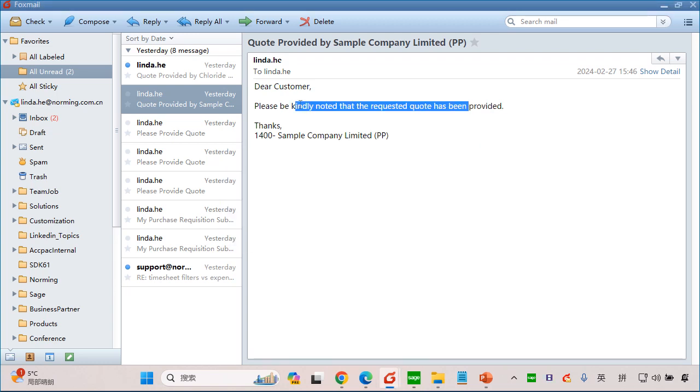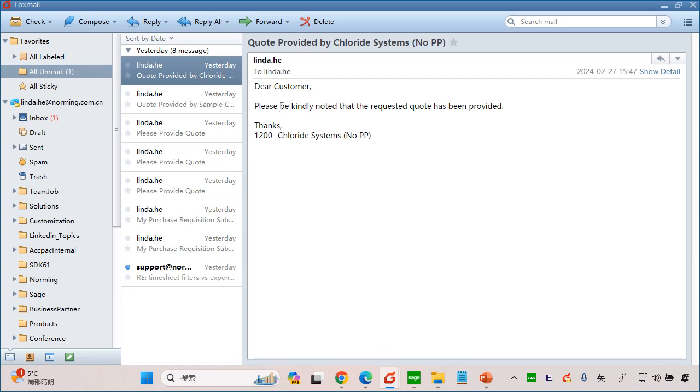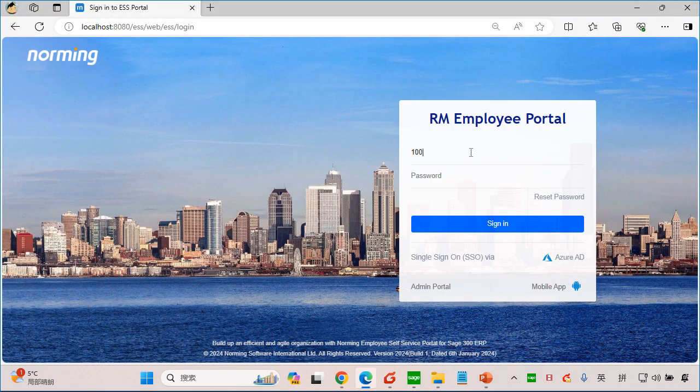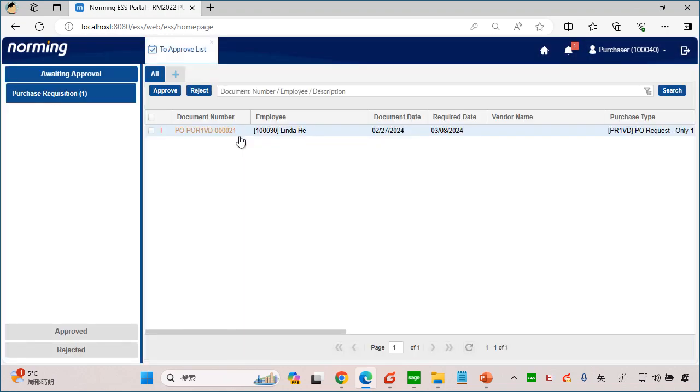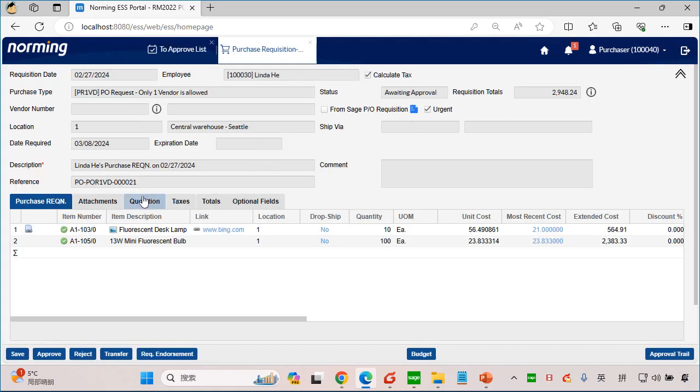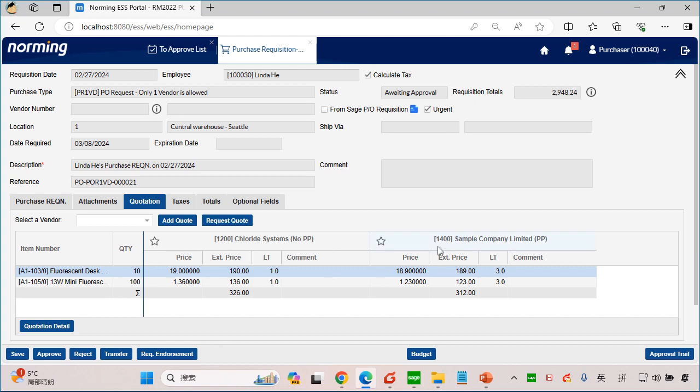The code request, right? So okay, after Friday, it's already Friday, and the 3rd vendor has not provided the codes, but 2 vendors are okay. So the purchaser can just continue to do his job, go to the portal, login as purchaser 40, sign in, go to the to-approve list, go to the PR, and go to the quotation page. Now you can see we got 2 quotations, and we can compare the price between these 2 quotations.